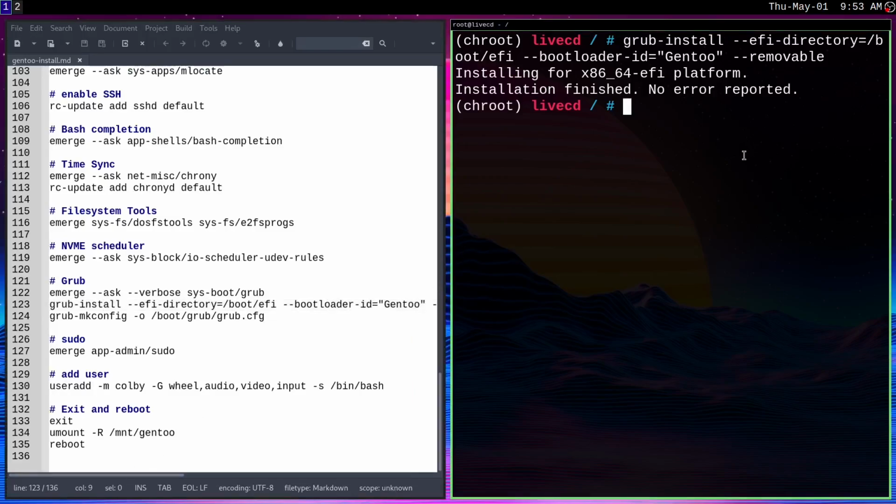That's a little ganky. And then we just run grub-mkconfig. This will make sure that Grub sees my kernels and will boot my kernels and everything that I have installed, and it'll have the proper configuration for Grub.